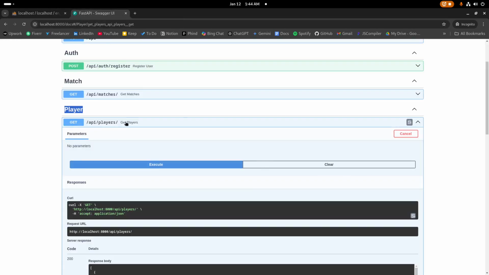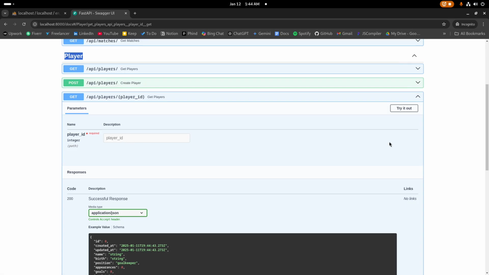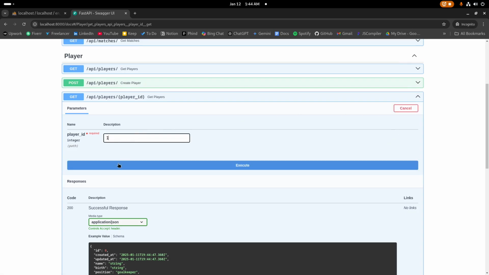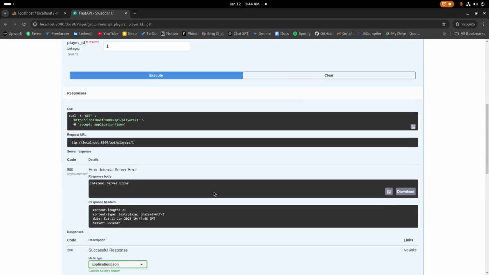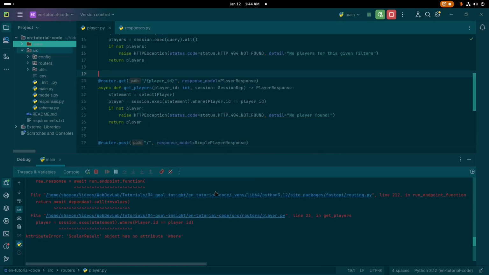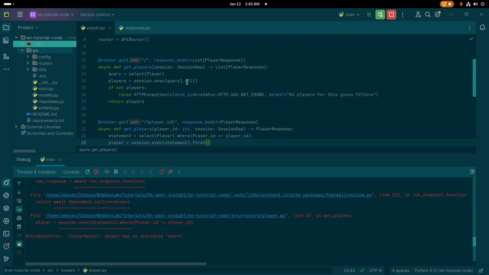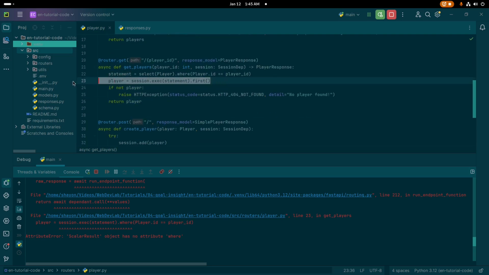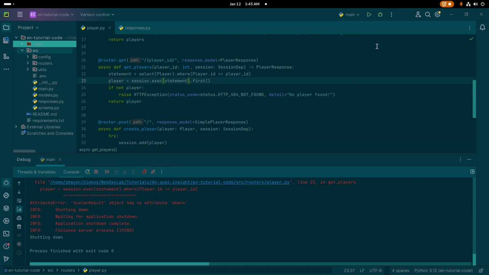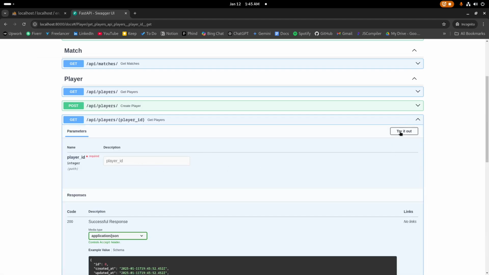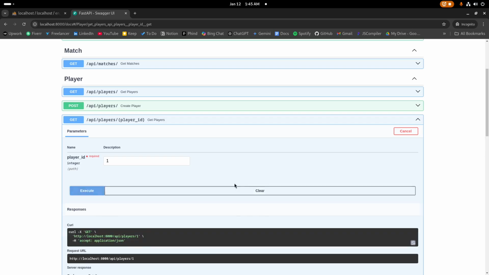Okay, then let's try with player id. Let's try id one. It is giving an error. What is that? Okay, the problem is that this where clause should be here, not after the exec. Here we need to provide first. Previously it was all, this time it is first. We are going to get the first player since the session exec returns a list of records. We don't want that. Now once again try to get a particular player with a particular id.